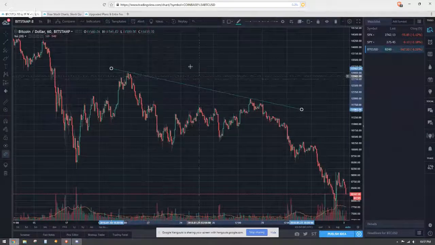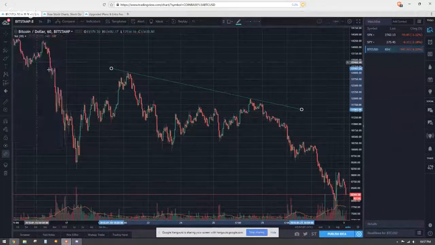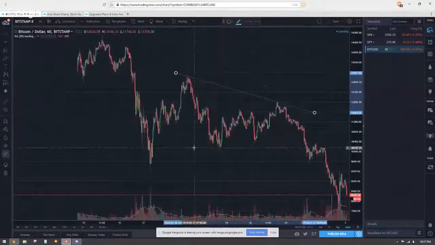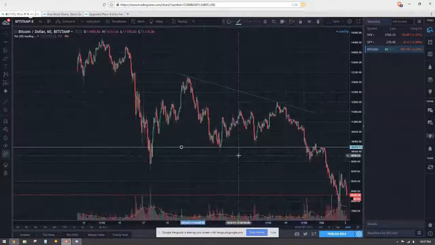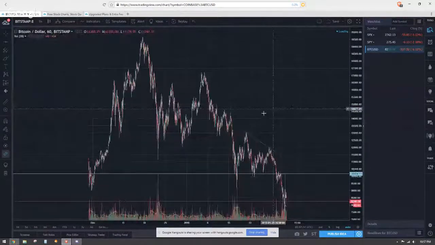Another cool thing about this is you can add horizontal lines. You can see, okay, this looks like a point of support, so I can put a line here and you can see it throughout the future. However far you scale, you'll still be able to see it. Of course, you select a line, you can delete it with the delete key.